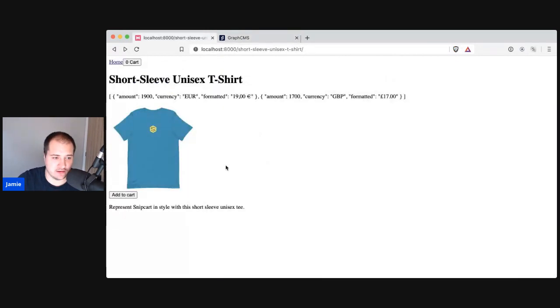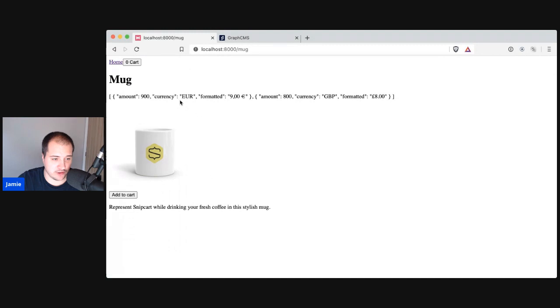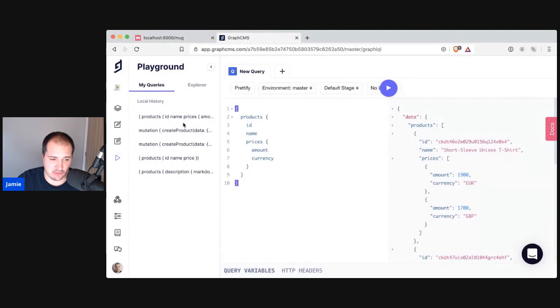So why not live stream that process? This is what it looks like at the moment. We've got a homepage. We've got some products. If we click on one here, you can see that this mug has an array of different prices. At the moment, I'm just printing the prices to the page. You can see we get an amount, which is an integer there, or maybe a float. I can't remember.